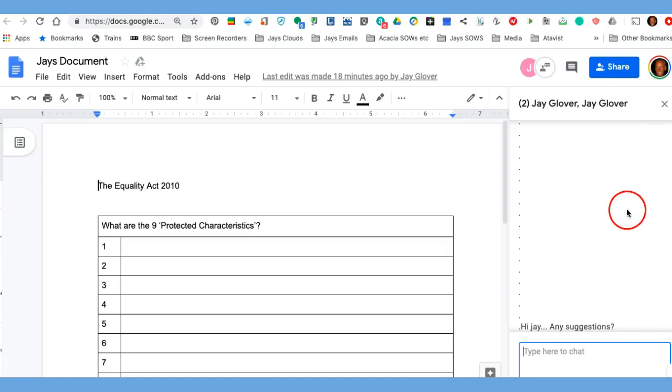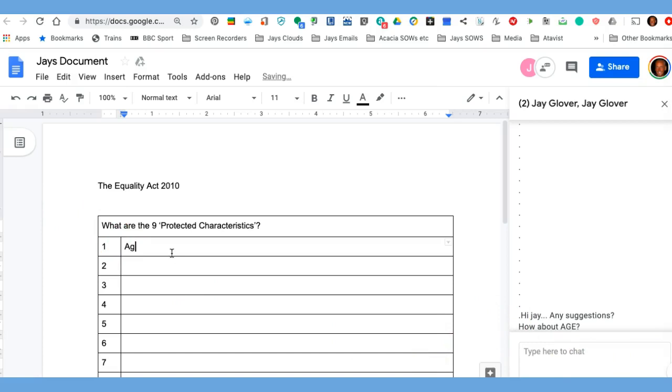And there's a permanent record of this which can be saved and printed off later, as can the Google document itself. So in response to that request for a suggestion, I get a suggestion, how about age as one of the characteristics? I like that, so I'm going to add that to the document. Of course, I don't have to wait for suggestions to come through the chat feature, and anybody can input an entry into the table directly.